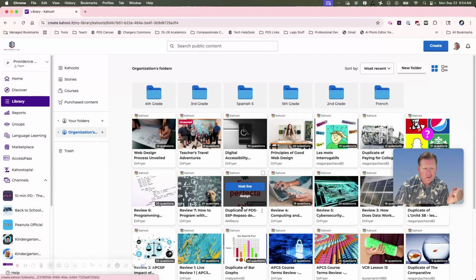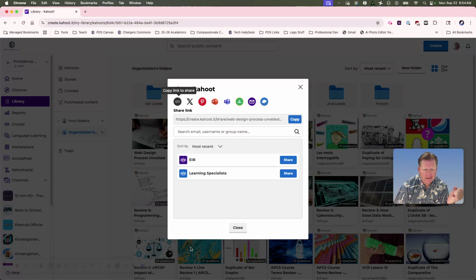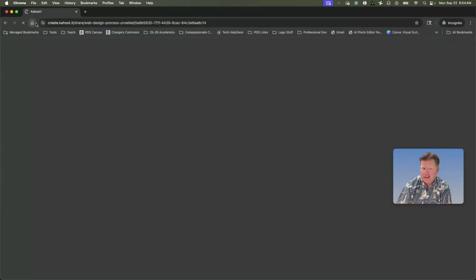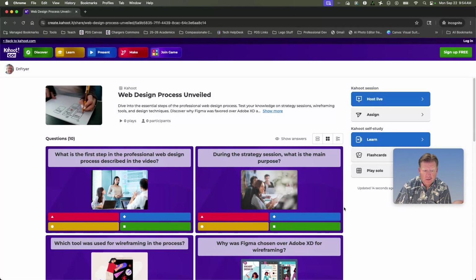Okay, so now when I go to my sharing settings, I have the share link, okay? And that way anybody, I don't have to be logged in either, I can just go in an incognito window to this Kahoot, and then we can go and host it and play it.